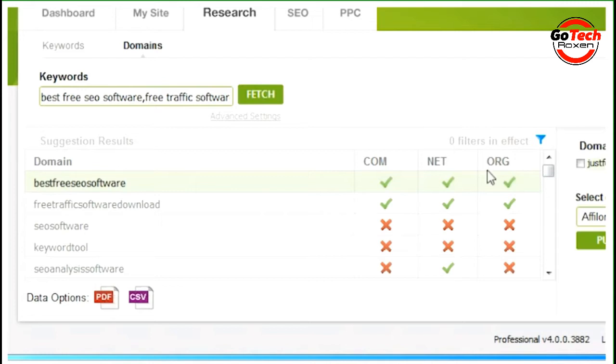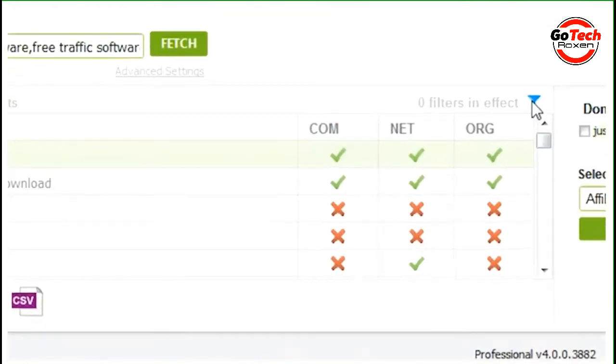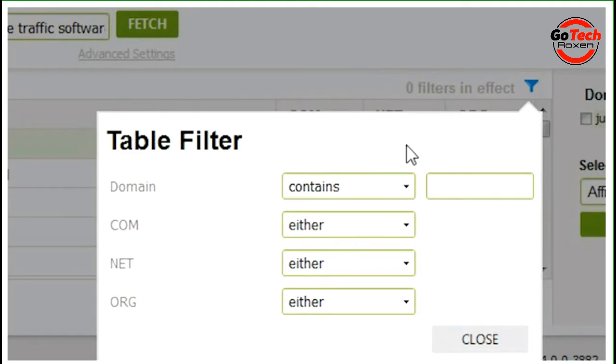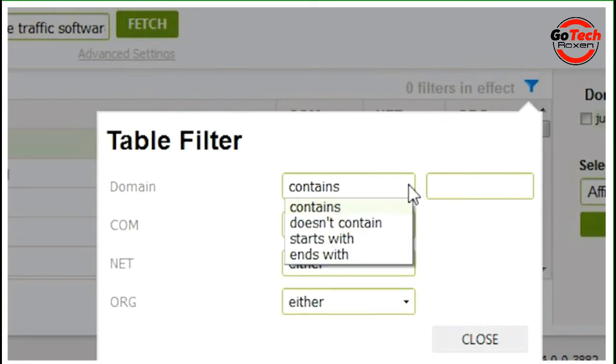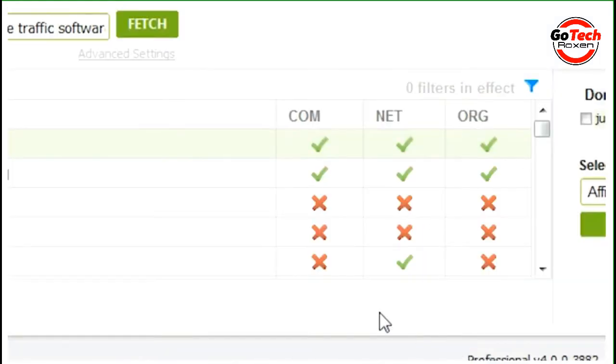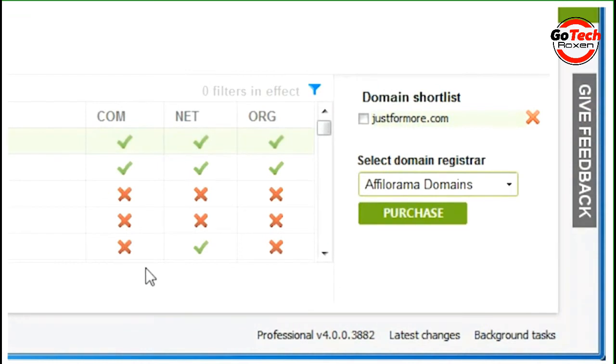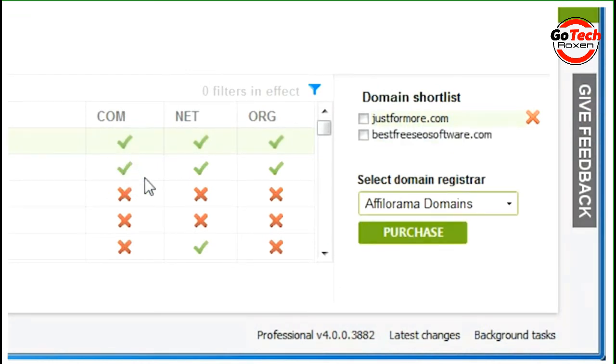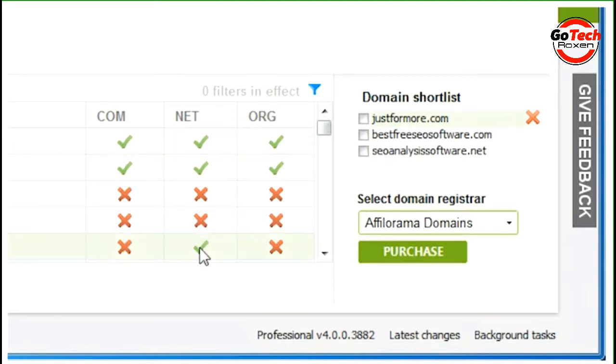You can filter your results by clicking on the blue filter icon at the top right of the results panel. From here, you can choose to filter based on whether the domains are available or not and whether they contain specific text. When you've found a domain you'd like to examine closer, click on the tick or cross in the .com, .net, or .org column to add that domain to your domain shortlist.